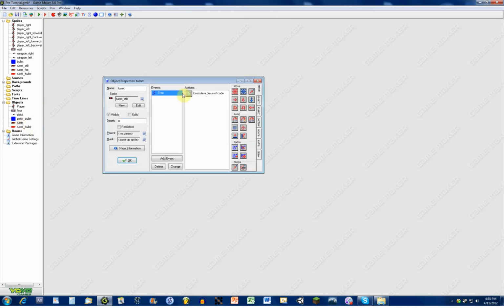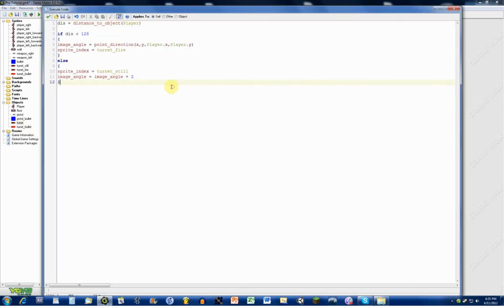So now back under our turret, we need to actually create the bullet. So right here, under if dis is less than 128, so if we're attacking, I'm going to say if can_shoot equals 1, and then I'm going to put my parentheses again, and then inside there I'm going to say create_instance x, y, I spelled instance wrong, didn't I?